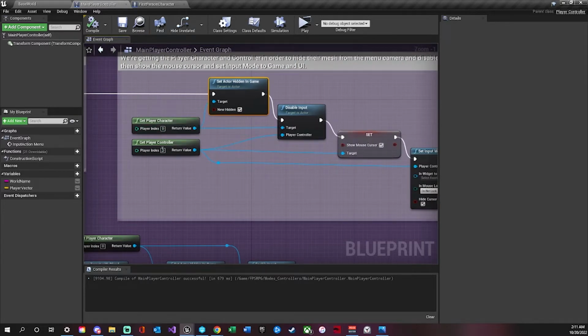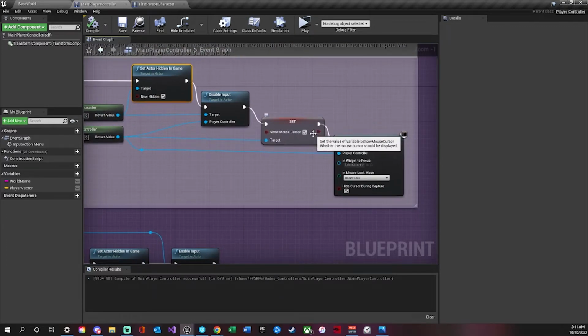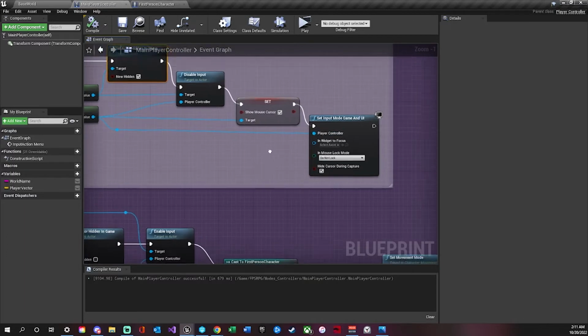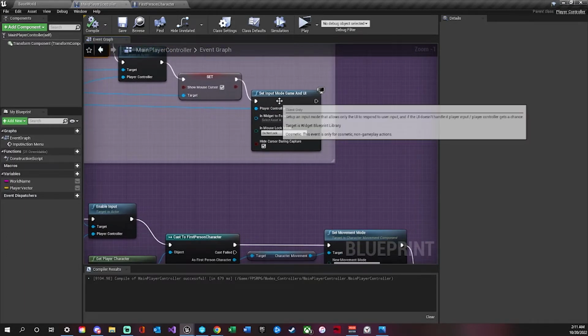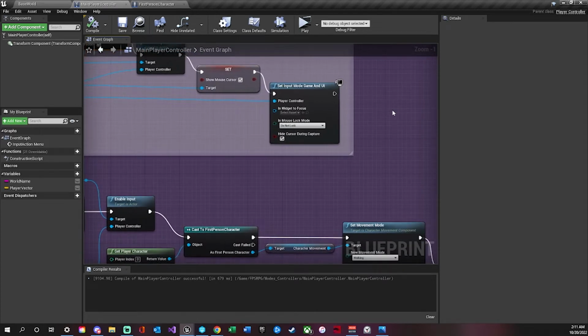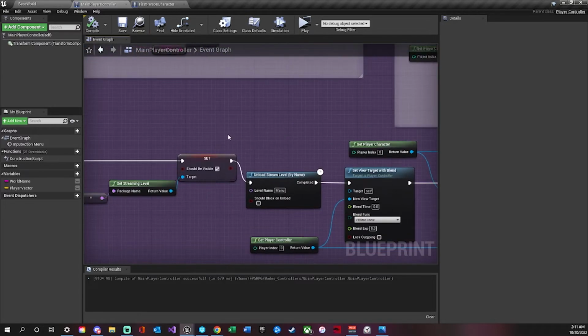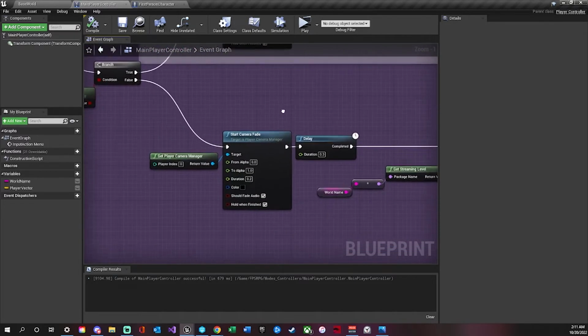We get the player character, player controller. We disable the input so they can't walk around, and then we show the mouse cursor so we can actually click on stuff while we're in the menu. The last thing we do is set input mode to game and UI. That's so we can press the enter button and switch back to gameplay, as well as click on things with the mouse.